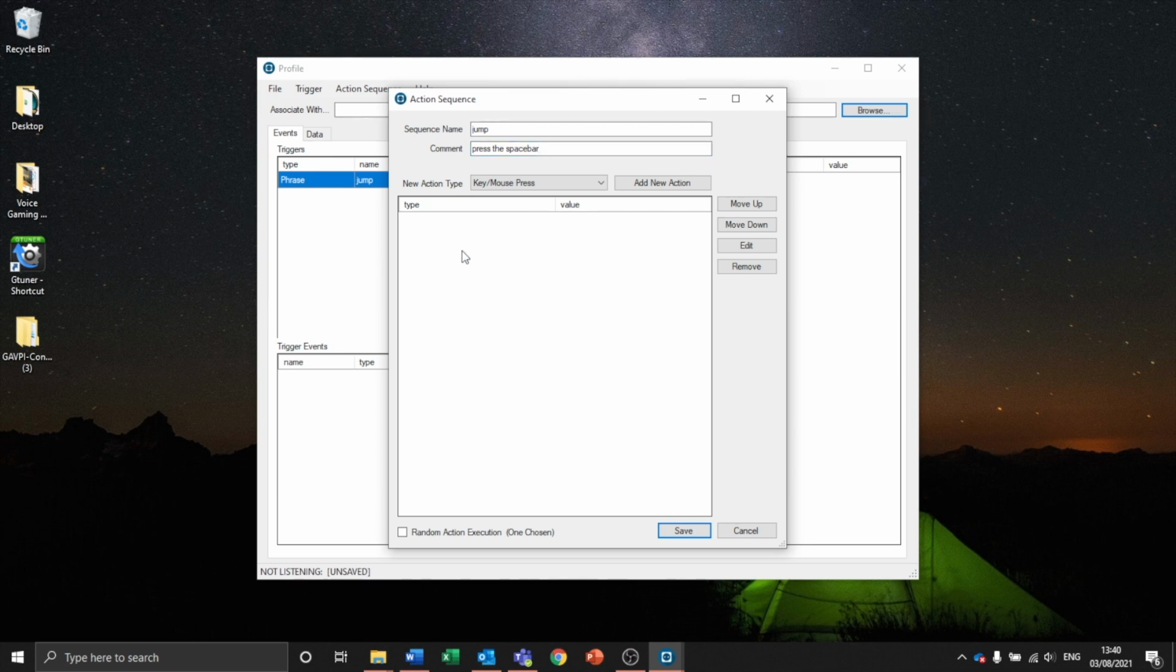And again, a comment. Finally, we need to tell GavPi what we would like it to actually do. In this case, we wish it to press the spacebar. In this box, you can see the new action type and add new action. From the drop-down menu, add new action type, there are various different actions that you can do. However, the most common ones you are likely to use are key and mouse presses and the timing feature. For this instance, we're going to use the key and mouse press since we wish for GavPi to activate the key spacebar. And we will then go to add new action.